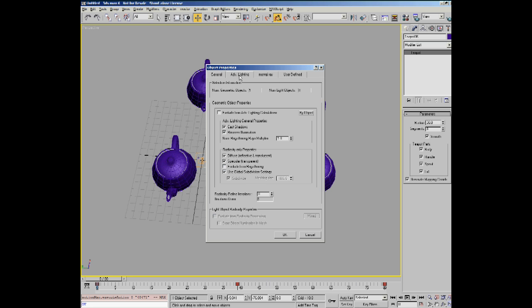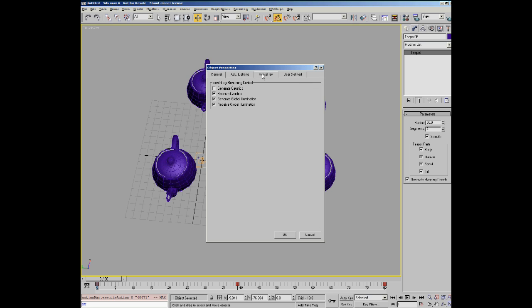In advanced lighting, if you're using, as an example, radiosity, you can set up various options here. So this is used with the radiosity system for Max. Here you have a very similar thing for mental ray. You can set up whether an object will actually generate caustics, receive caustics, various things there, which are specific to mental ray. And then you have user-defined properties.